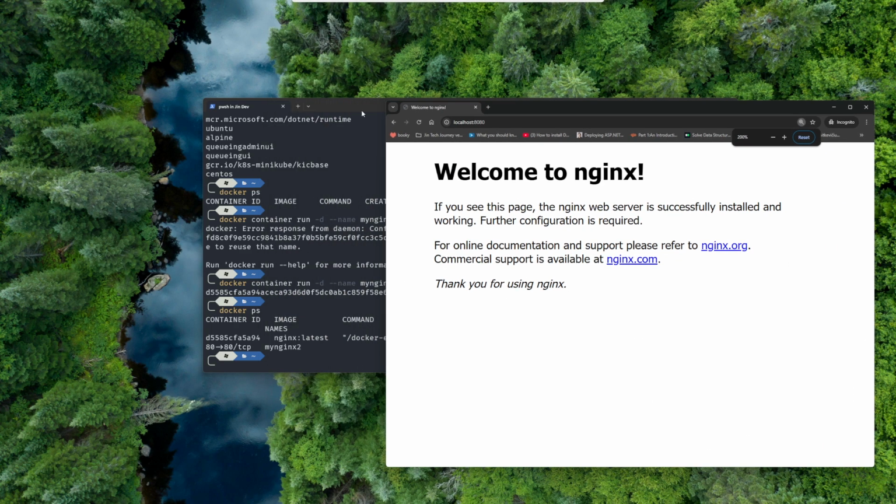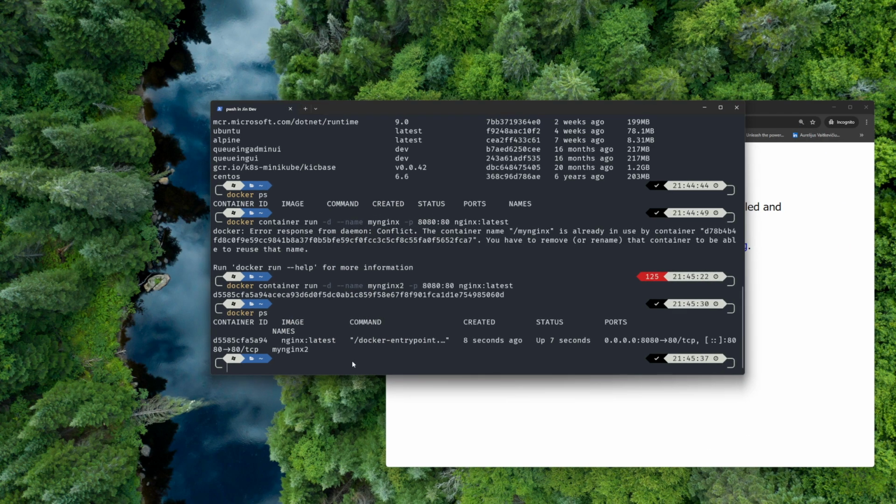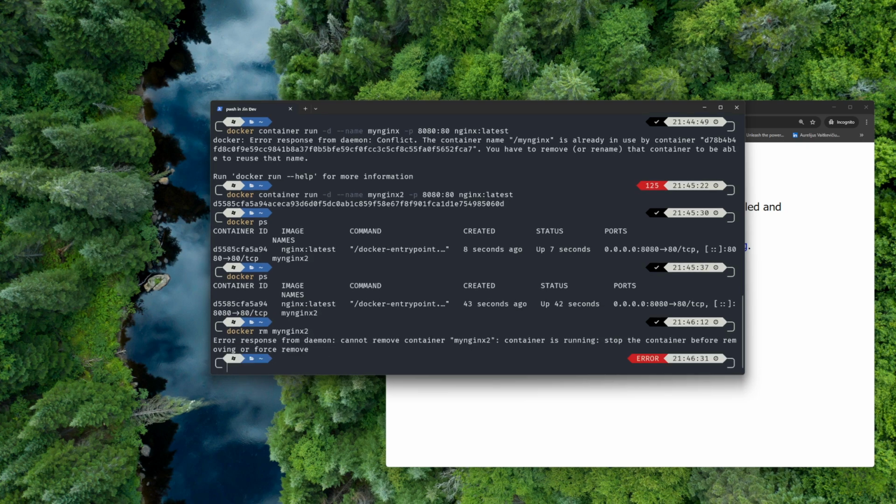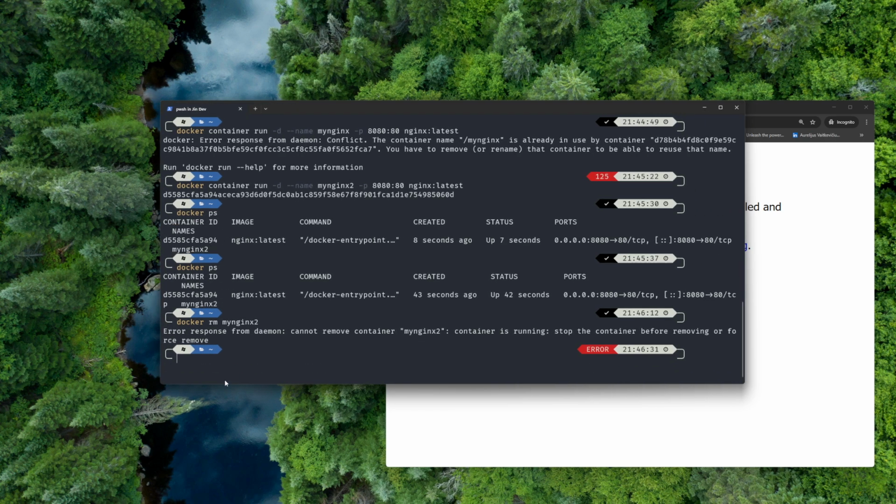Okay, so let's try to remove it from the Docker containers. So what I'm thinking is, docker remove. Oh no, let's try to remove it without stopping. Okay, so my image name. Cannot remove container because it's running, so that's why we need to stop it.